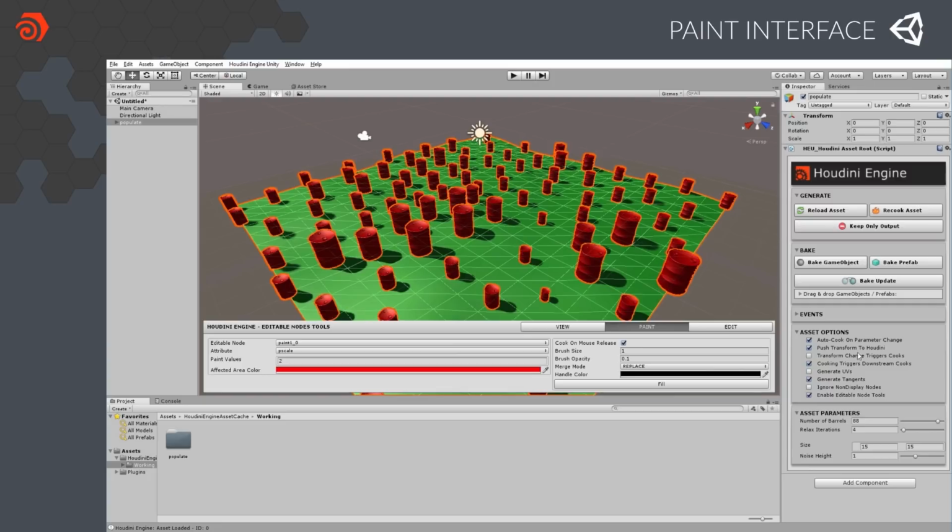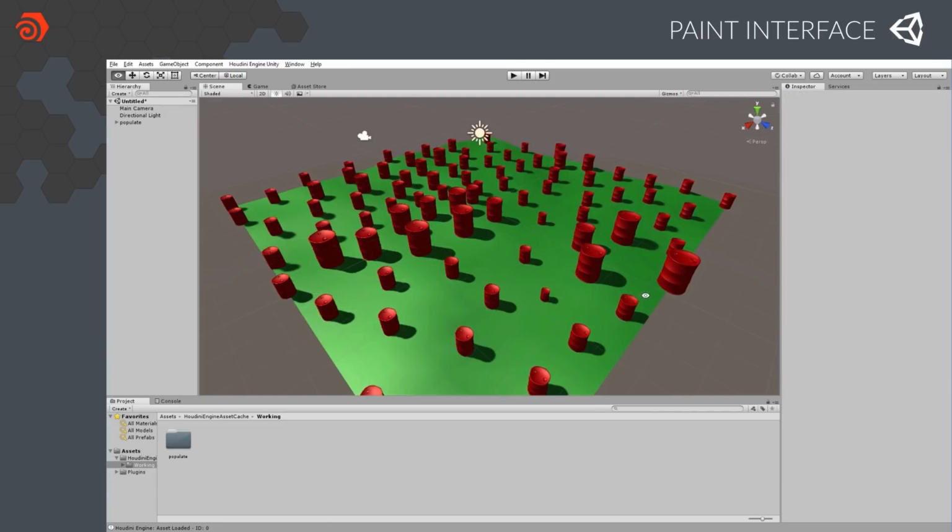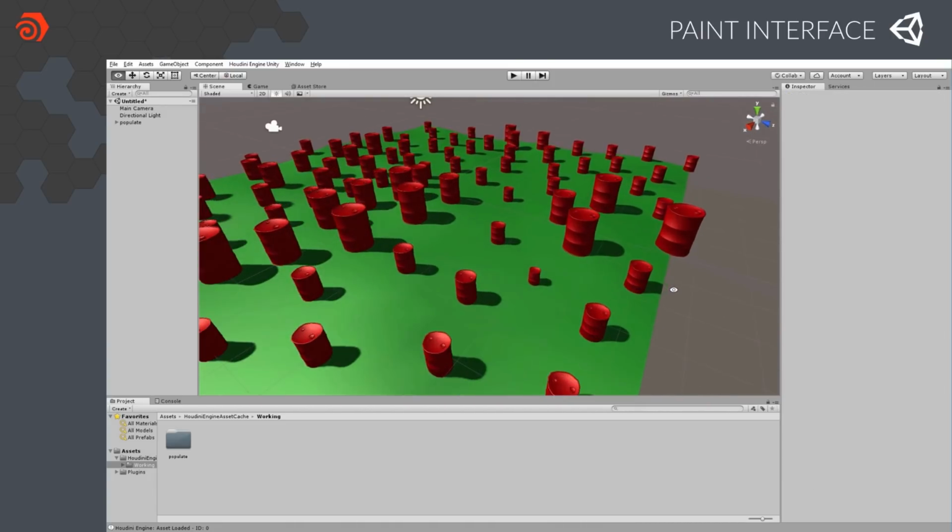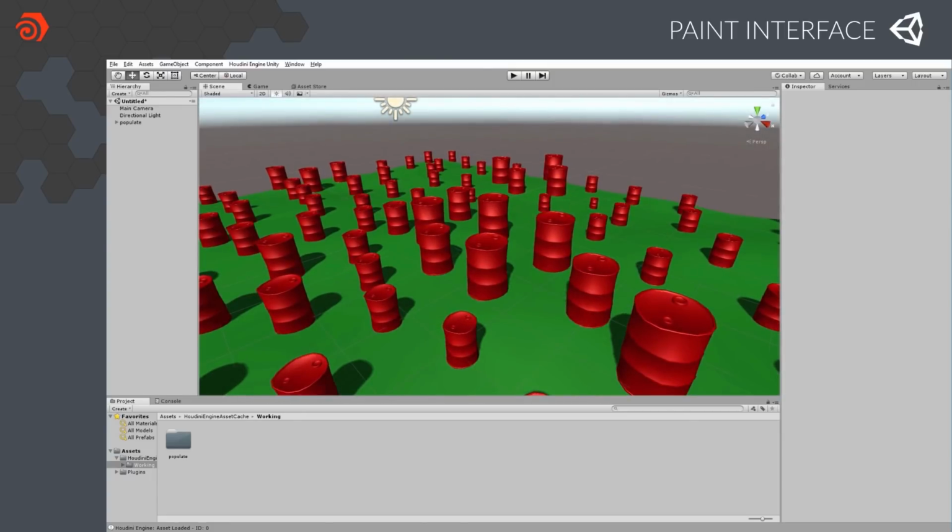So in addition to using curves as inputs, you can use other geometry as inputs. You can also use the painting interface to get interactivity in the Unity environment.